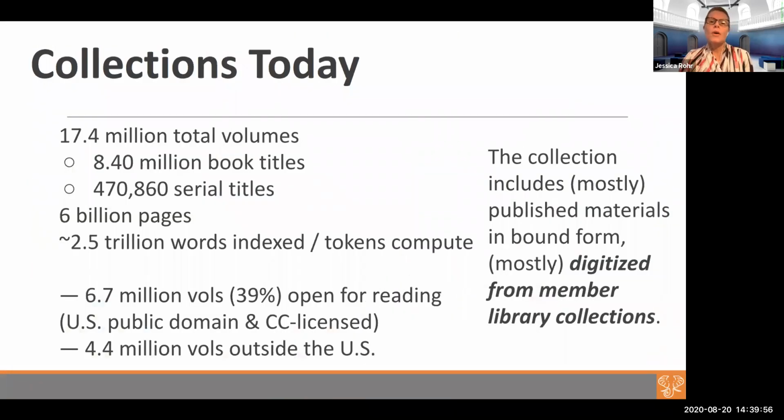So our collection, we like to say that we collect book and book-like objects, and that has been true from the beginning. That is something that our members have reiterated is important for us to remain focused on now. There are 17.4 million total volumes. About 39% of the collection is open in the public domain for US patrons. It's about 4.4 million for those outside the US. Everything was contributed by our member libraries. I'll talk a bit more about contributors in a few minutes, but you can see just from this snapshot how much there is for us to work with and to continue to build upon going into the future.